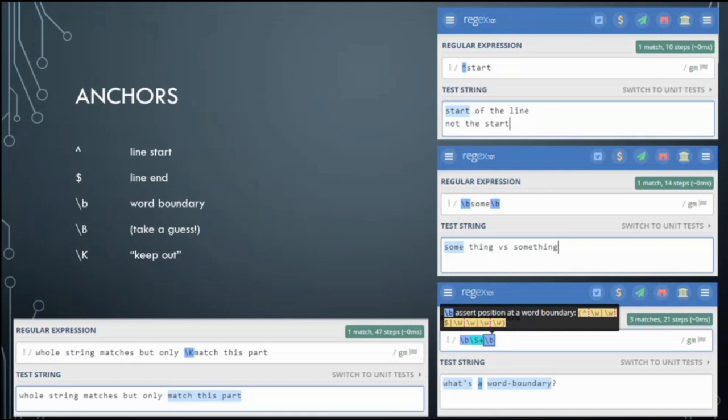So the \K is kind of an odd bear. I don't really use it very much, but it's a way that you can match on an entire string. However, it's only going to store the match after the \K. So it's keeping out all the things in the match that are prior to the \K. When I say put into memory, I mean that the entire match is stored in a register, and most of the time that's going to be $0. $0 is going to represent the entire string match.